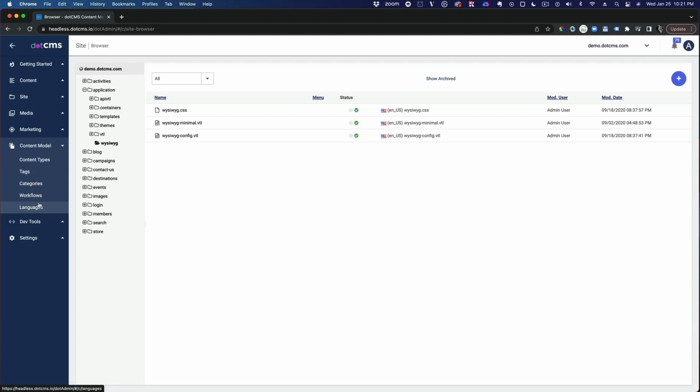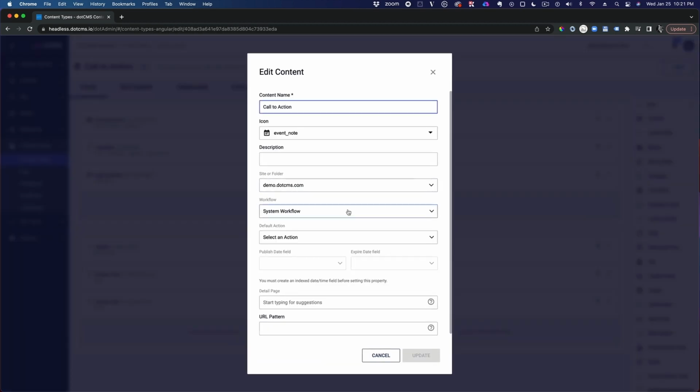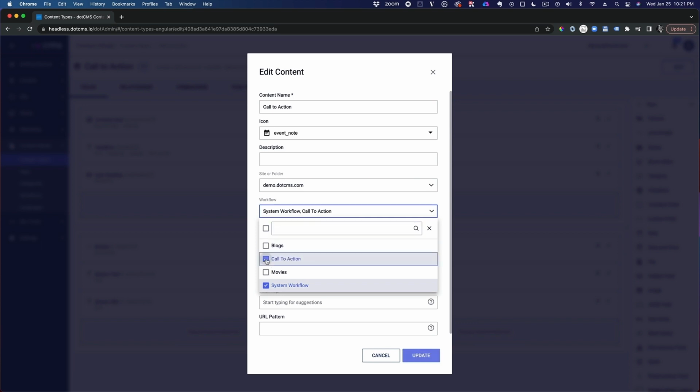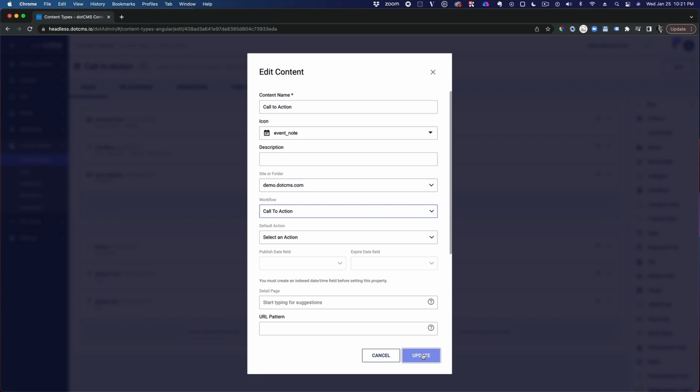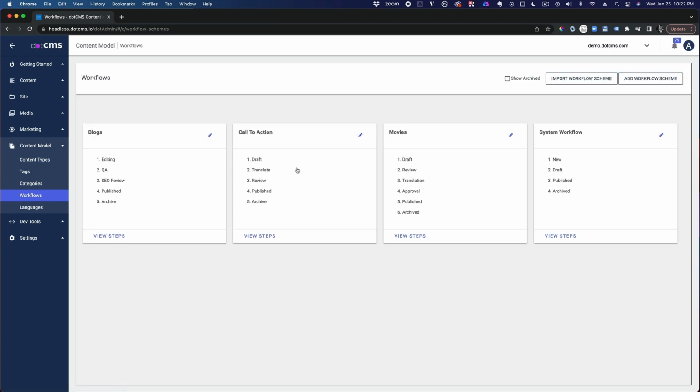On each content type, you have the ability to set a workflow. Right now it's using the system workflow. I'm going to flip it to use the call to action workflow right here and not use the system workflow. That's a new custom workflow that I just set up that's not in our starter, but I went ahead and set it up here.